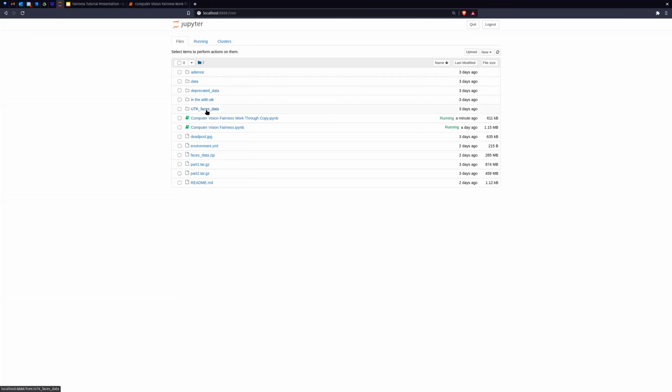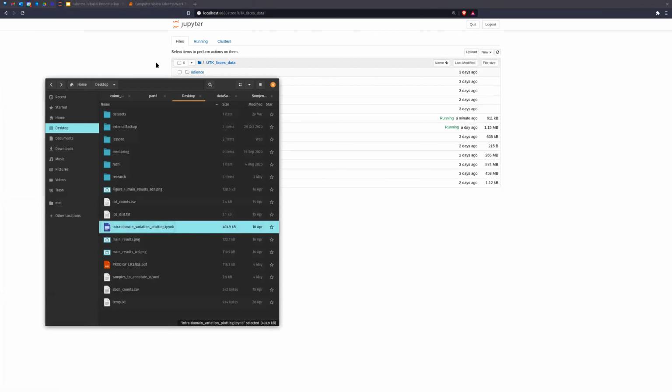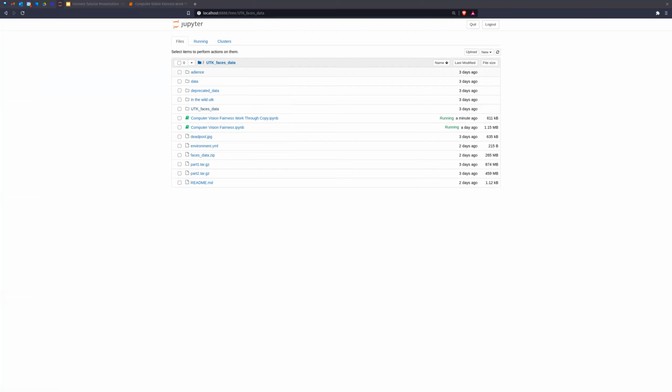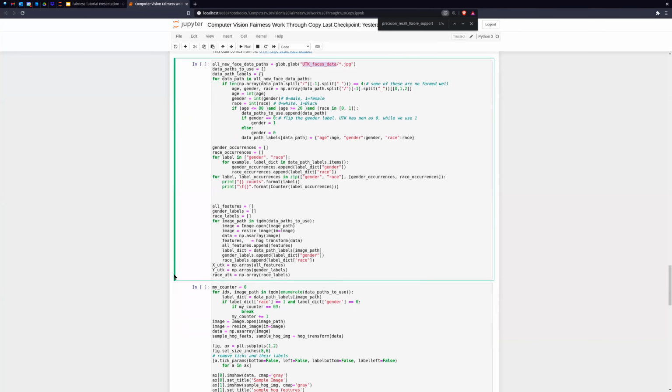But if you go and look at this UTK faces data, hopefully it opens. It doesn't crash or anything. Let me try and open it up in my file browser really quick. Let's see. Seems like data saves. Okay. Yeah, it crashed a little bit, but I think everything else should still run.